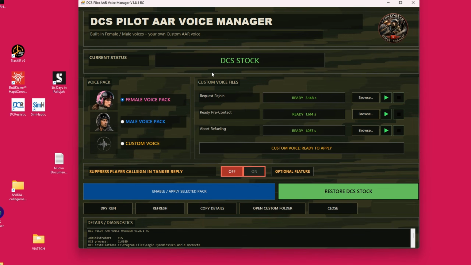Okay, so now let's take a look at the custom voice option, because this is probably the most interesting part of the application. The idea is very simple. Instead of using the built-in female or male voice pack, you can import your own recordings and use them during the air-to-air refueling procedure. The custom voice section requires 3 audio files.